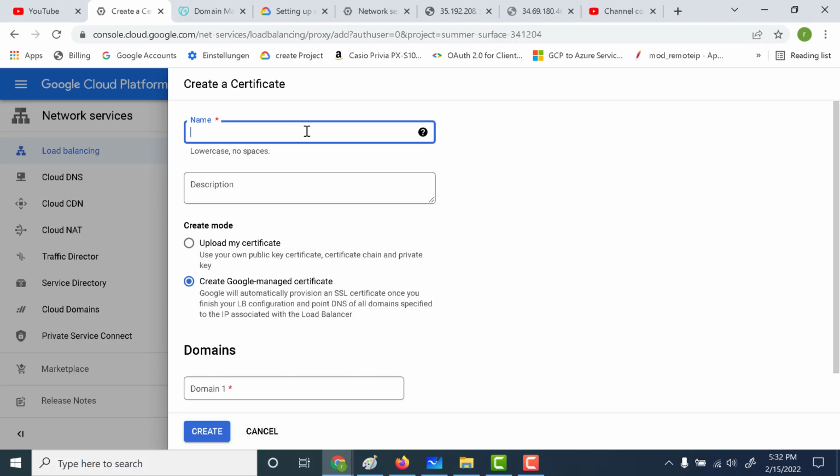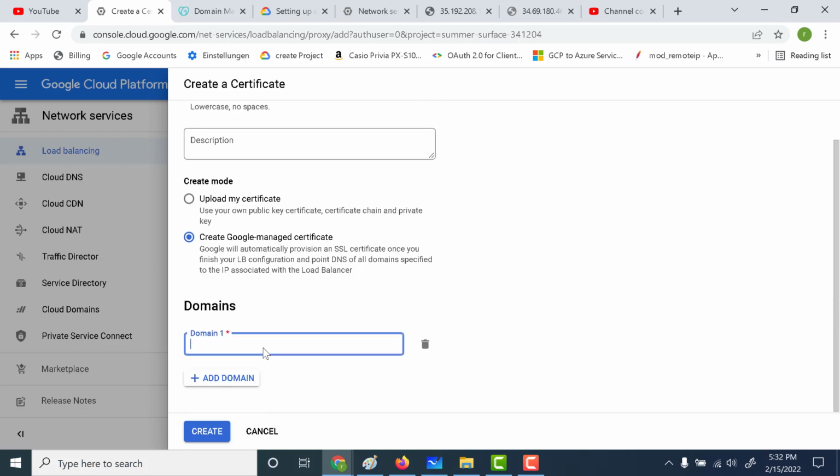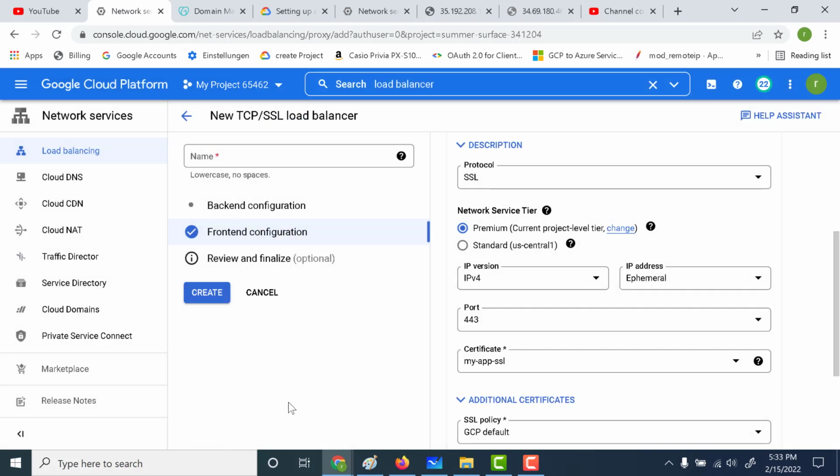Let's just call this as my app SSL, and here you need to specify your particular domain. So my domain would be verylazycoders.in. So this is a domain that you should possess, and let's click on create. And that's about it. So let's click on create, but before that, let's give a name for our app load balancer. Let's just call this as my load balancer, and let's create a SSL load balancer. Let's click on create.